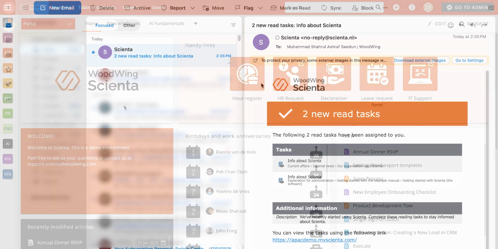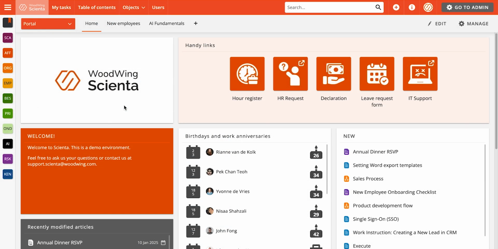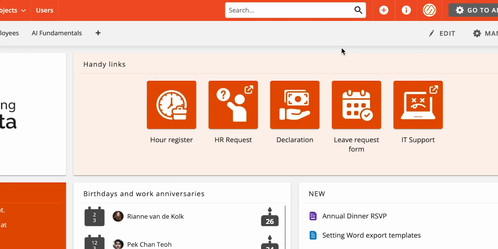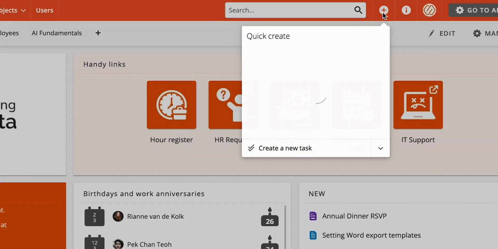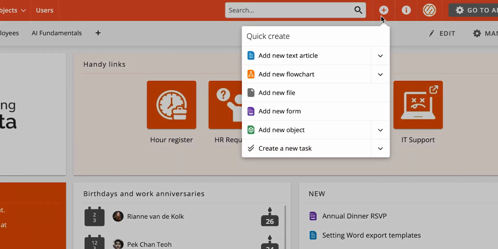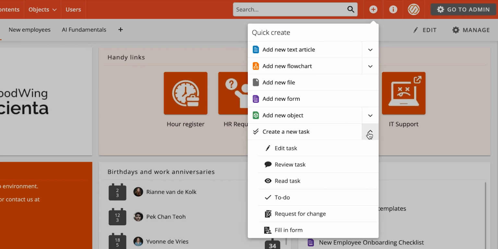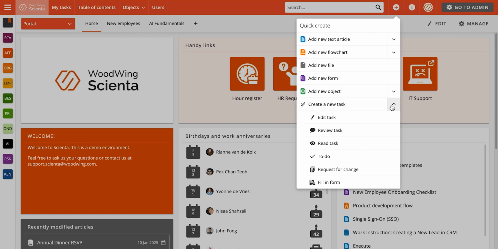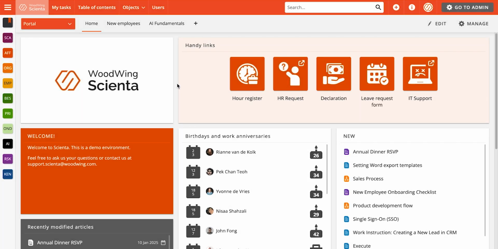There are multiple ways to start tasks in Scienta, offering flexibility to suit your workflow. In addition to using the New Task button in the top bar of an article, tasks can be created directly from the portal page. Simply click the plus button next to the search bar and select Create a New Task. This button allows you to create a task the same way as creating it directly from an article. Additionally, you can also start tasks via the Task Management page or the editor, depending on your preferences and workflow.